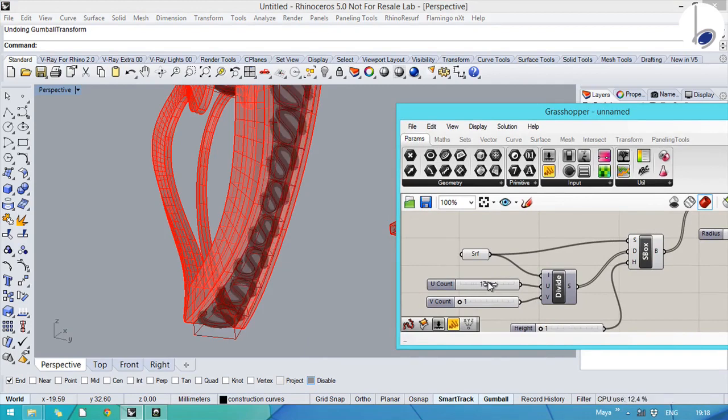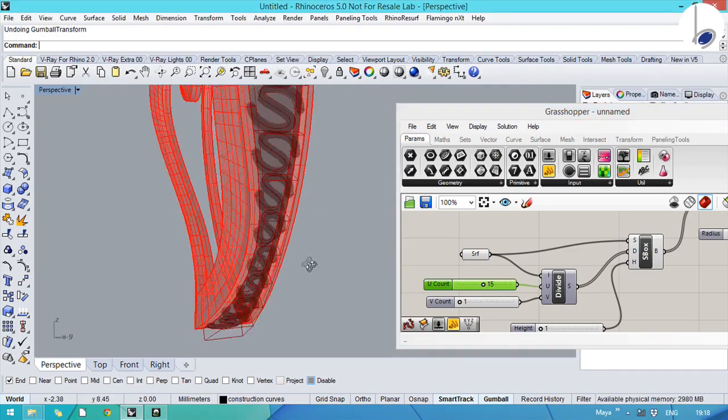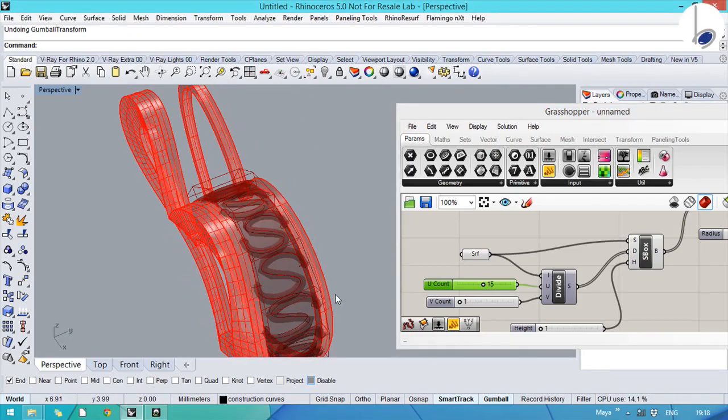But 17 seems too much. 14 looks good. 15 looks good. Yes, I'm satisfied with this.